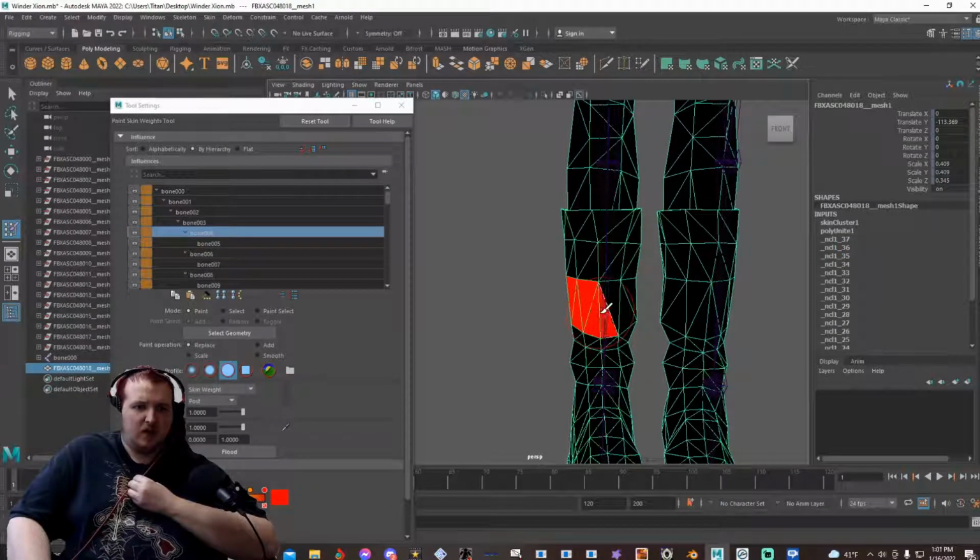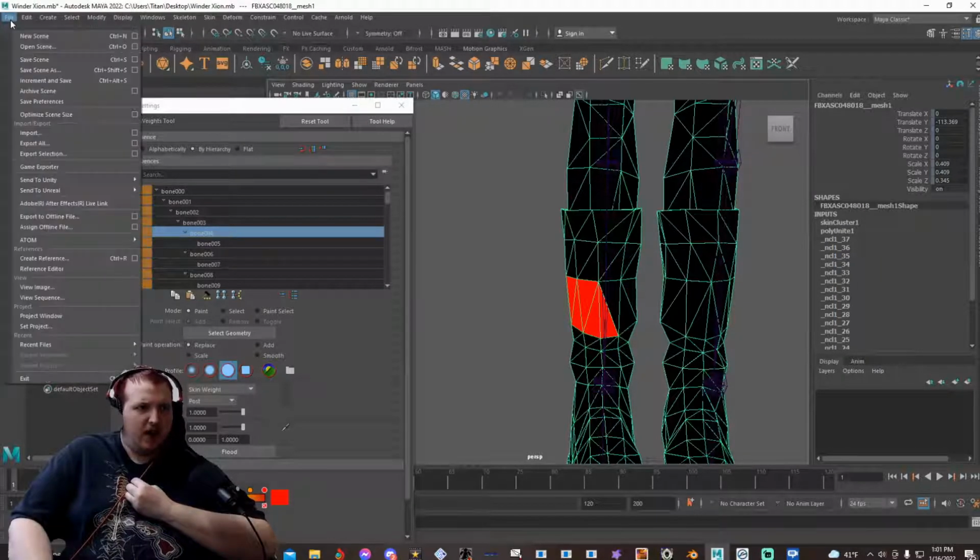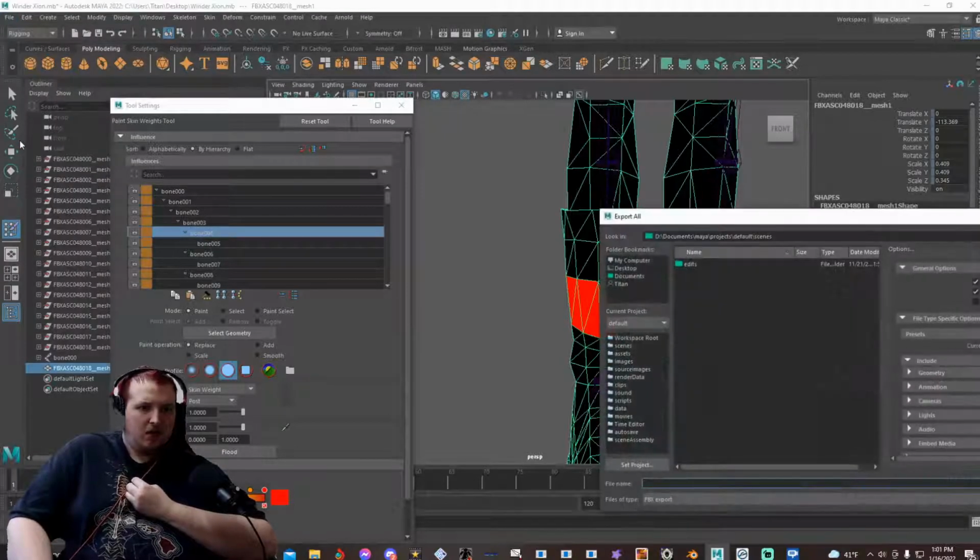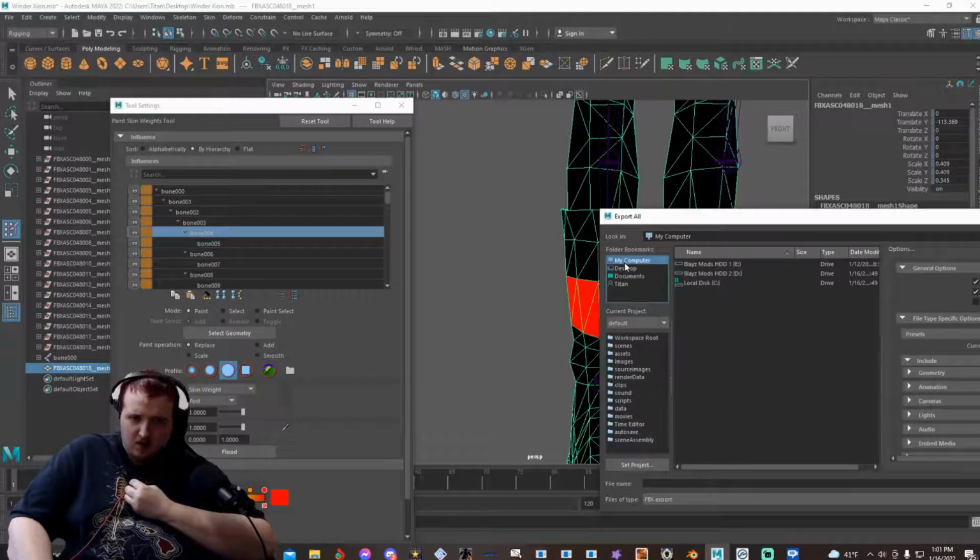But once you've colored the triangles, just go up to File, Export All, then navigate to where you have your model saved.